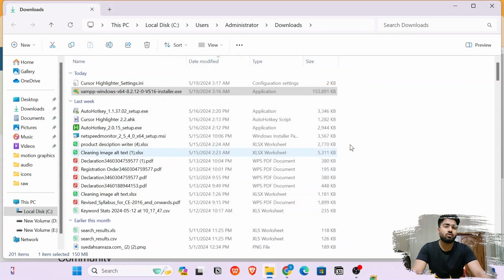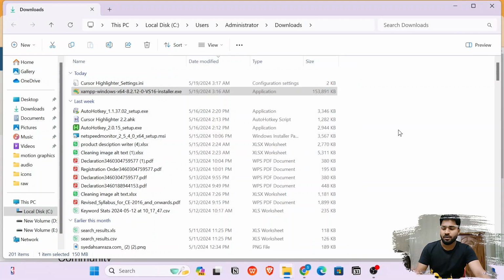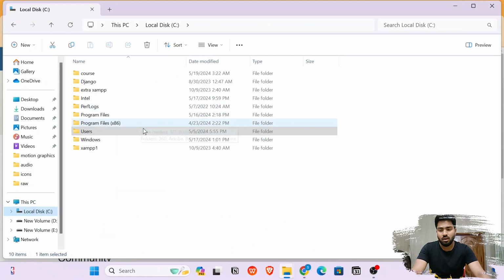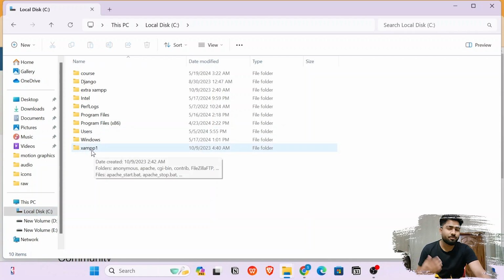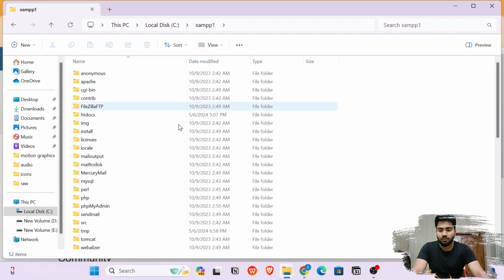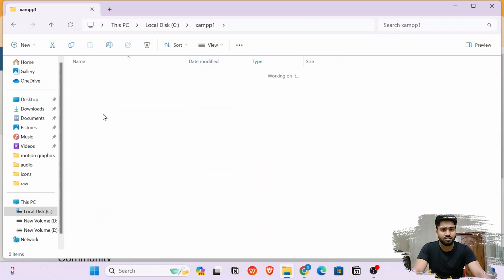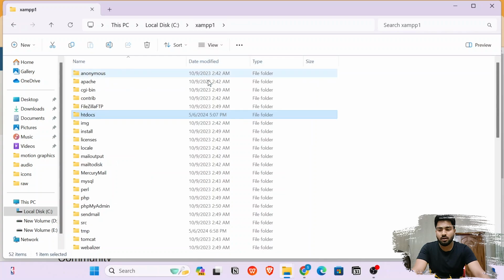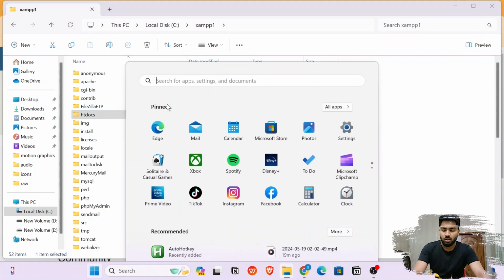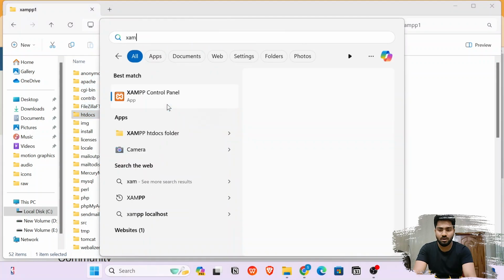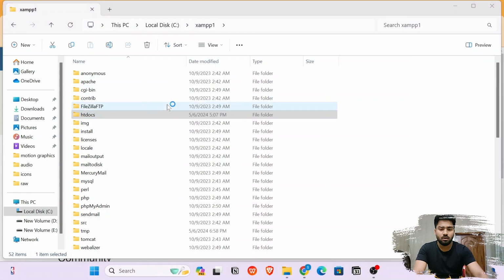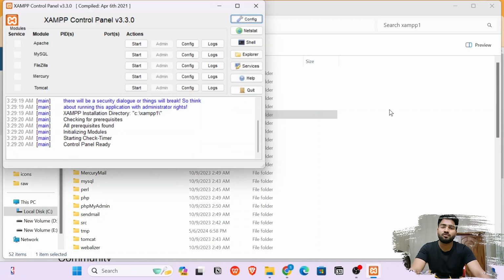How can you check if your installation has been successfully completed? For that, you just need to go inside your C drive. Here, you will have the folder with the name you just created. For me, it was Xampp 1. For you, it would simply be Xampp, or if you're following me, it could be Xampp 1. Inside here, there will be multiple folders, and there will be a folder called htdocs. If everything's present, then we're good to go. Also, you can search for Xampp, and there will be a control panel. Open it, and if it's working, you have successfully installed Xampp. Now let's go to the next step.